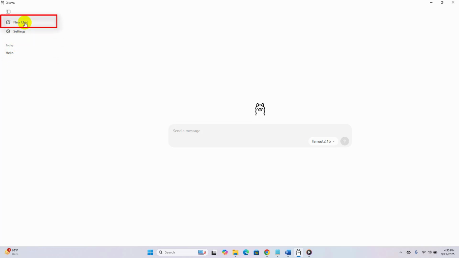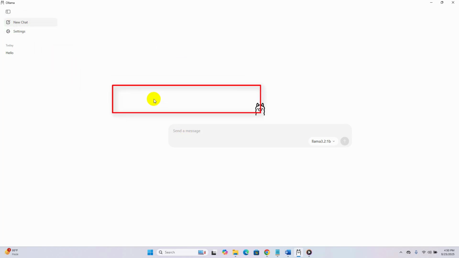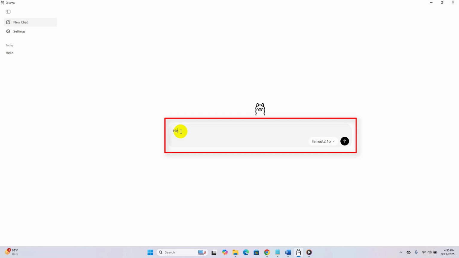To begin a new conversation, simply click New Chat in the sidebar. In the main text area, type your prompt just like you would in a chat window. For example, you could type a greeting like hello. This is the core of Ollama UI. It's built around straightforward prompting, making interaction with models easy and natural.